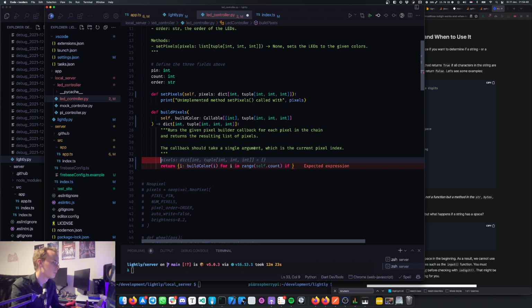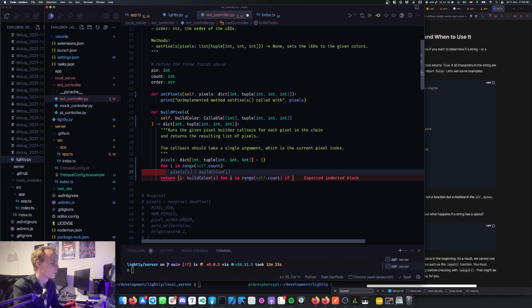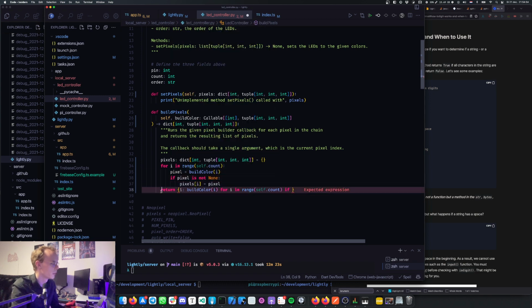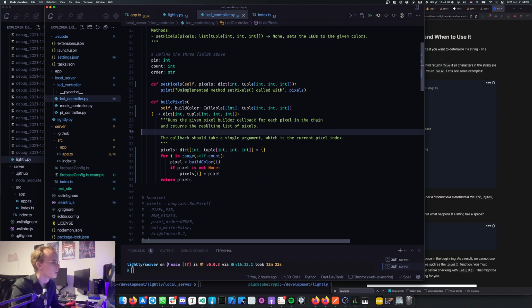I mean, we can do it. Yeah, we can do it like that: for pixel in range, pixel is build color if pixel is not None, edit there, and then return it. Yeah, it's the less pretty way, but it runs the given pixel builder callback for each pixel in the chain, whatever, and returns the resulting dictionary of pixels to call segment, which is the current pixel index.